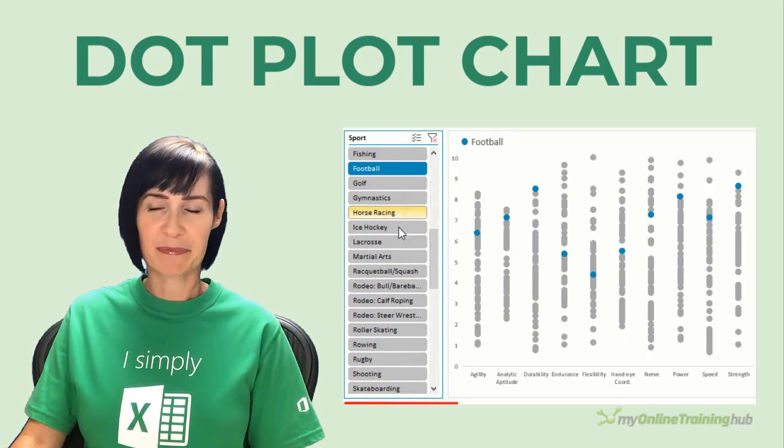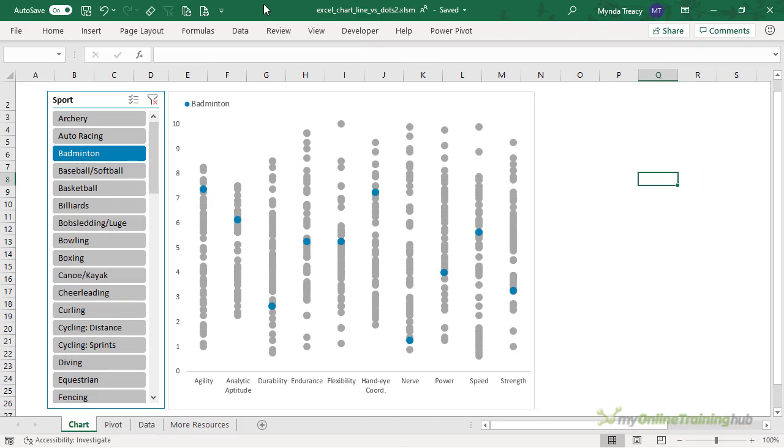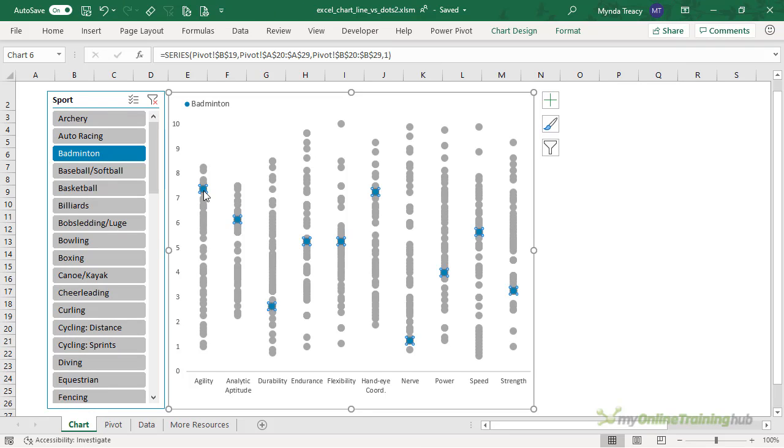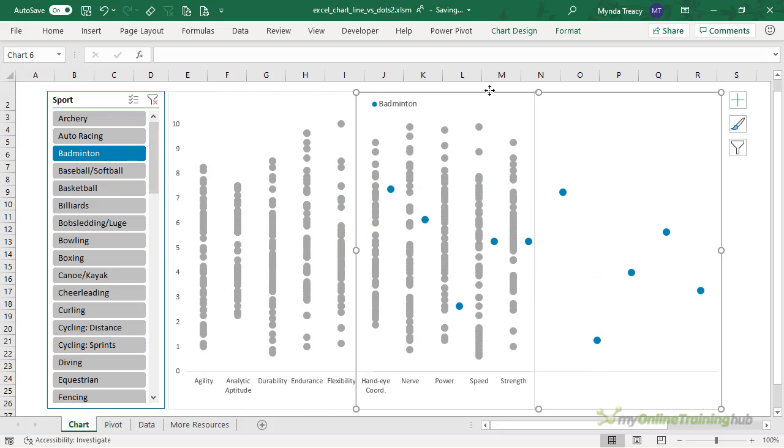Let's take a look. The trick here is that there are two charts. The chart on top shows the sport selected in the slicer. But if I move it to the right, you can see there's another chart behind, and the chart behind is plotting all of the sports.